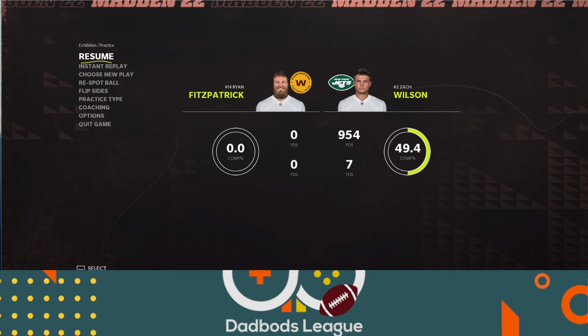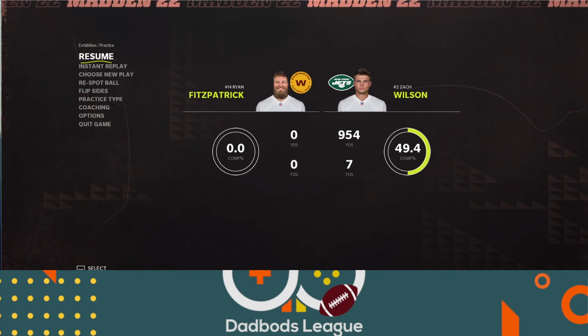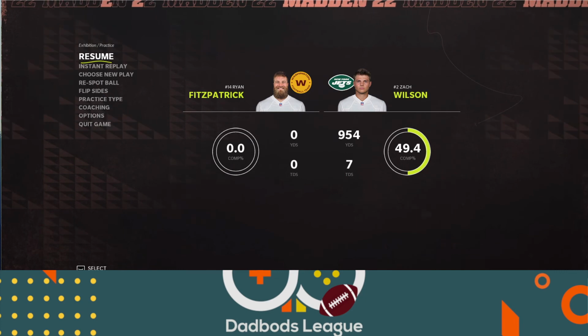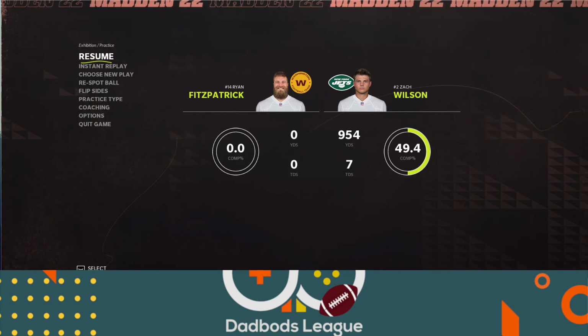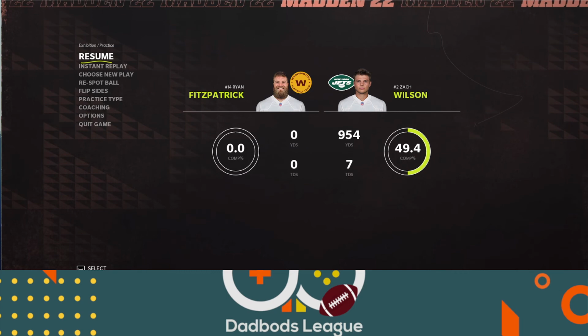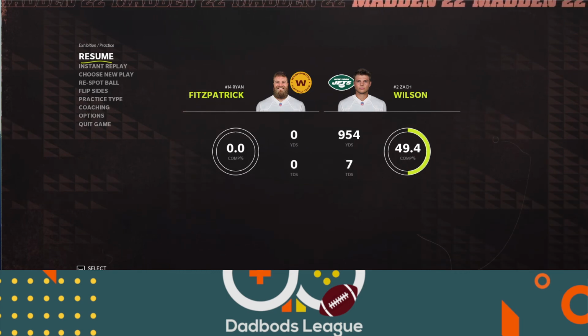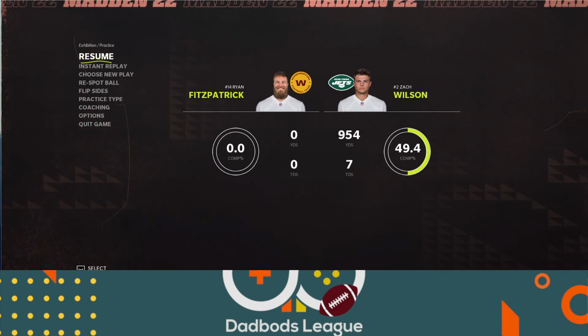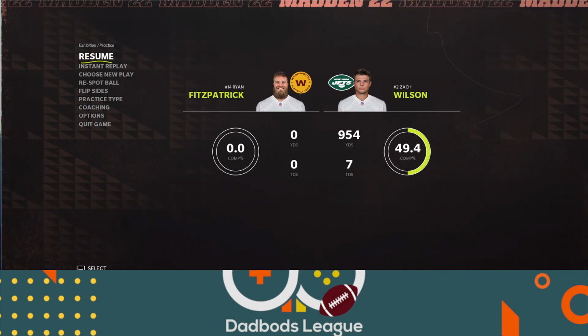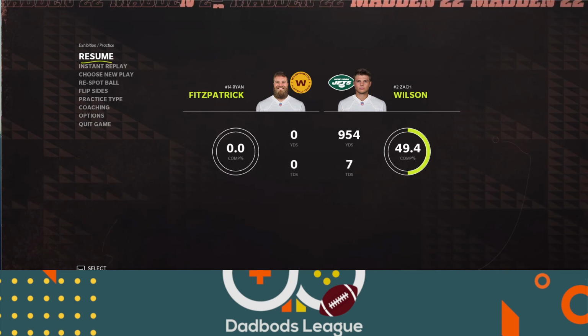We're going to take a look today at how to attack various zone coverages in Madden. Specifically, we're going to look at zone cover 2, cover 3, and cover 4. Understand the fundamentals of how they work in pieces and how to attack these coverages, kind of the fundamental gaps in the coverages. We've got Zach Wilson at quarterback, who's got a good solid arm and should be able to make most of these throws.